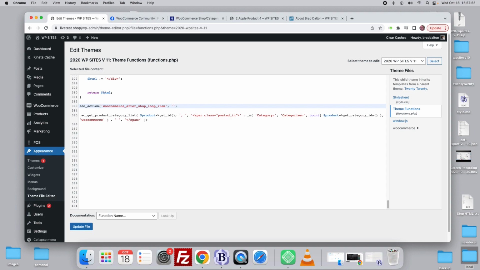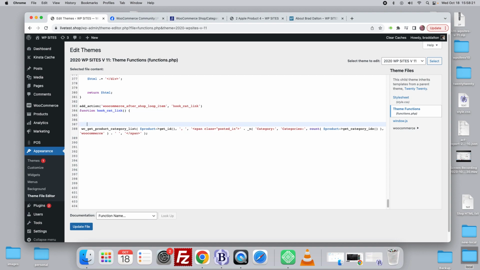We need a function name. Hook cat link, the name of the function, and we need to add that global variable, because we've got the product variable here and we need that data. Global product. We need a closing curly bracket.